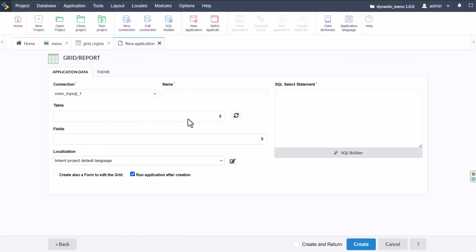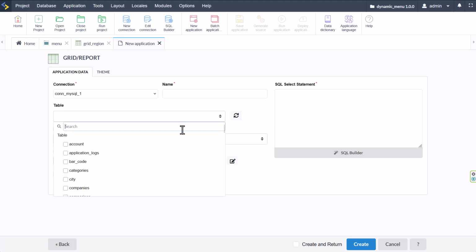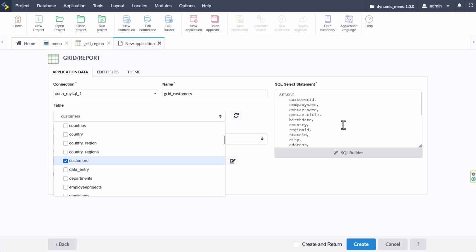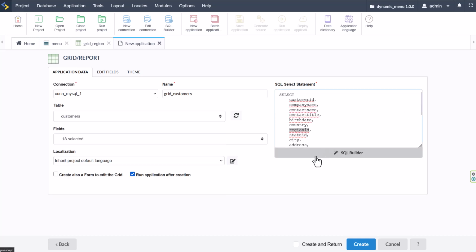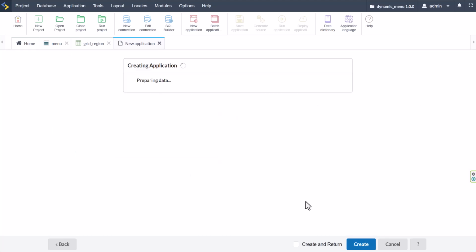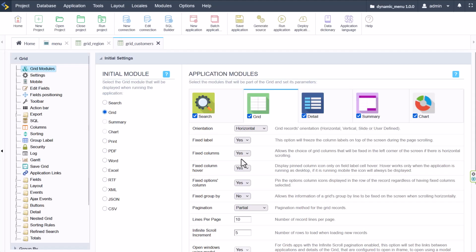And this one will also be on connection 1. And this one, let's have a look here at the customers table. Now for the customers table, we have the region ID already, so we can use this table quite nicely. So let's go ahead and create the customers grid.